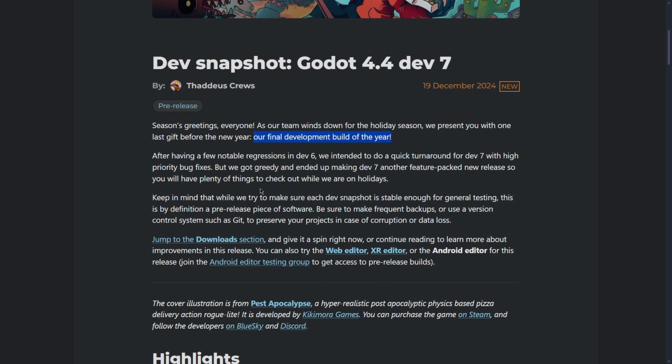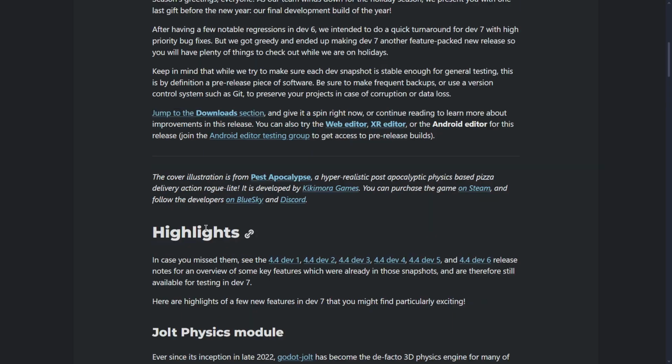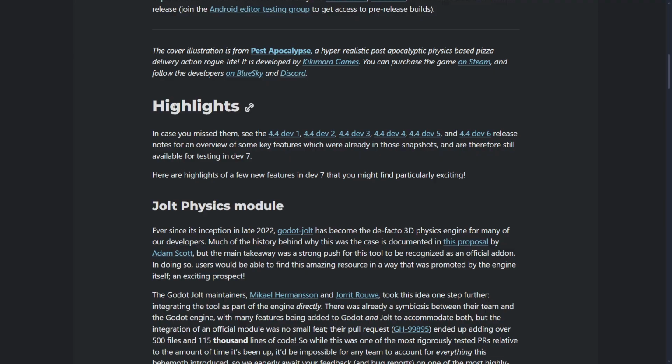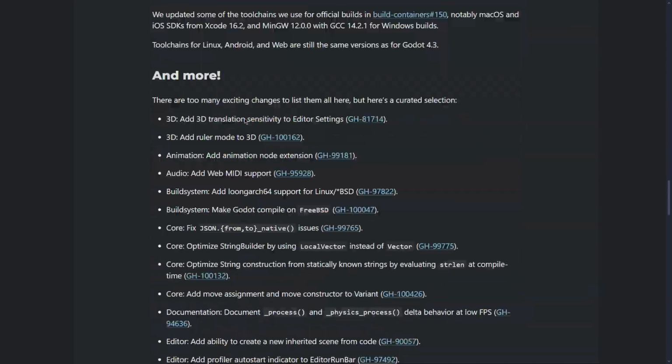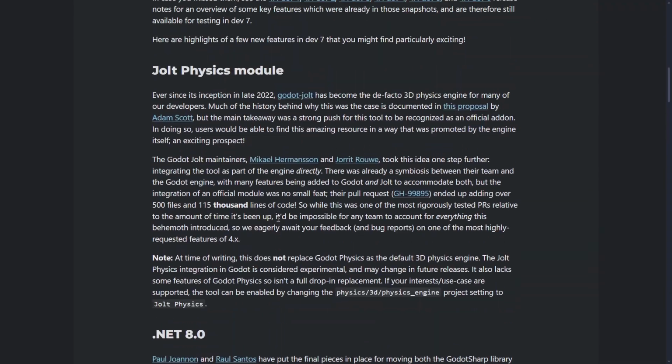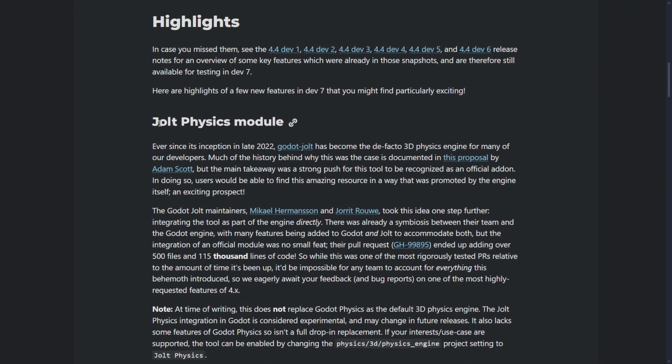First of all, this is the final development build of the year. This is understandable, so until 2025, we are not going to be having new Godot versions. I'm going to be leaving a link to the post so you can read all the new things here. I am just going to be highlighting the ones I think are the main ones. Basically, the first one being the Jolt physics module.